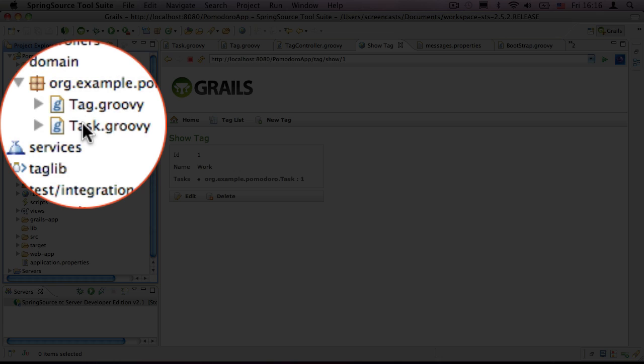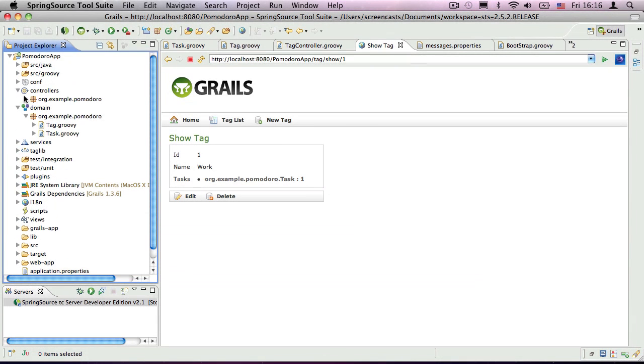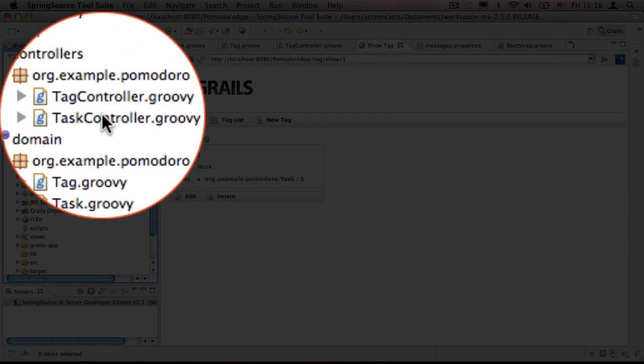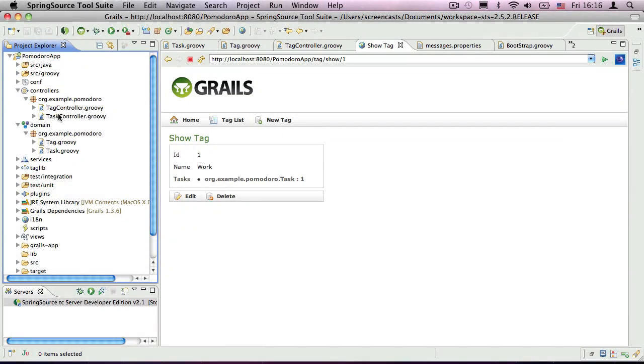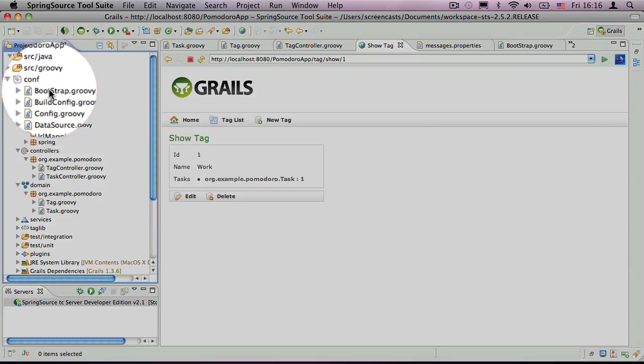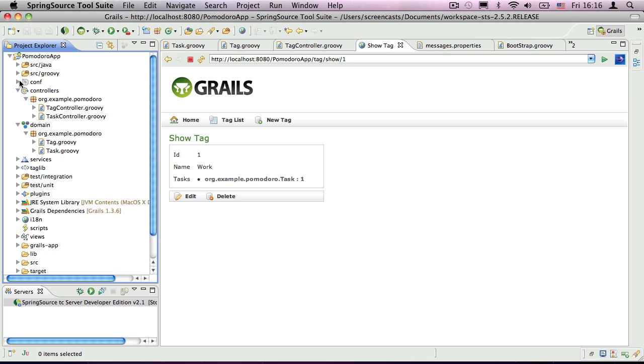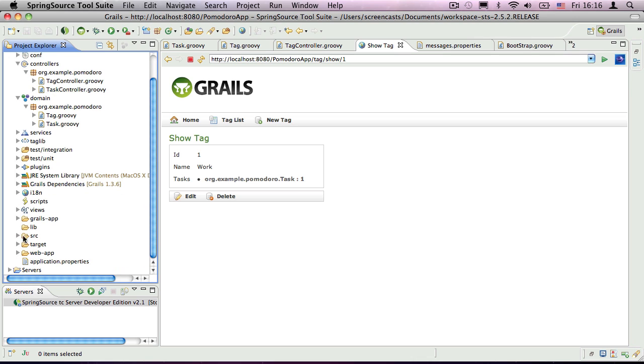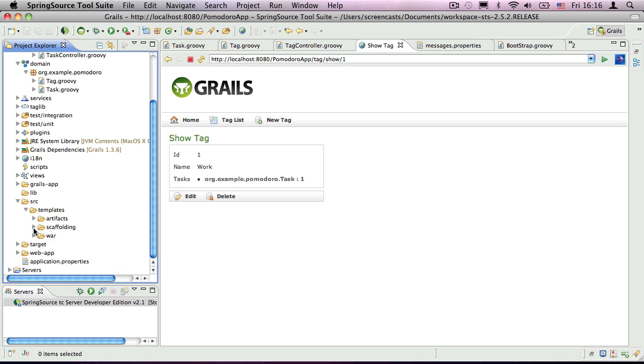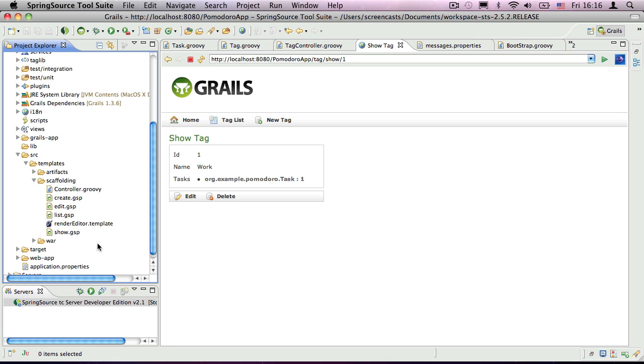Here are the domain classes, and the controllers, and finally the bootstrap. Now back to the templates. These have been created in the src/templates directory under scaffolding. And you'll see there's one for the controller, four for the views, and renderEditor.template, which controls what HTML form elements are used for particular data types.